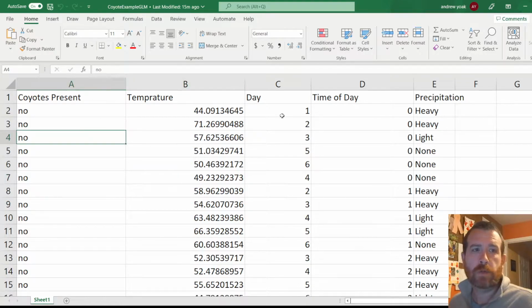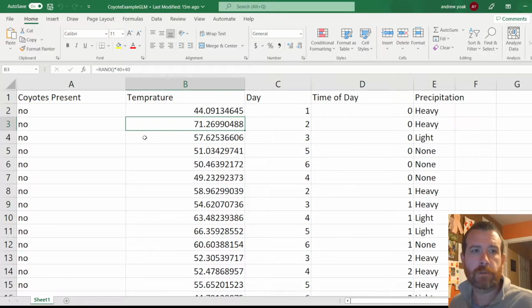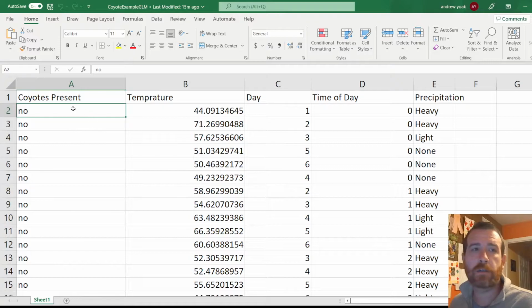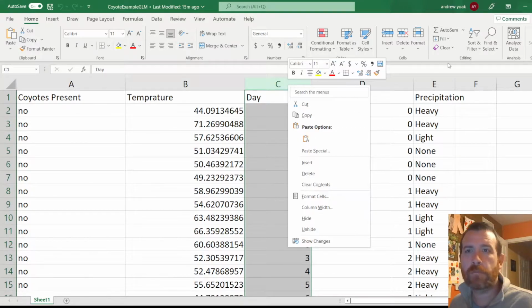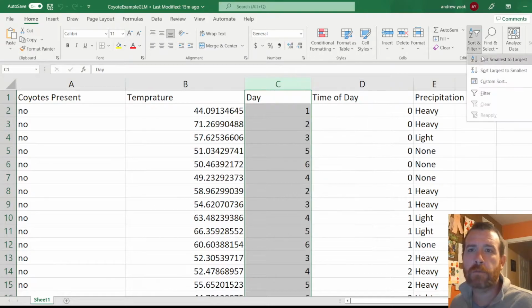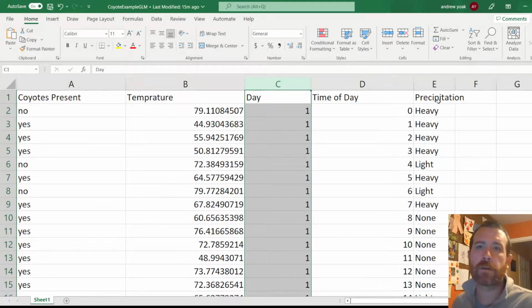Right, so this is the way that I have set the data up. Again, it's all just randomized fake data. And this is saying, hey, there's no coyotes in this picture that was taken on the first day at time 0, so at like midnight, 12 a.m. Right, so if I sort by day, you can see it better here.